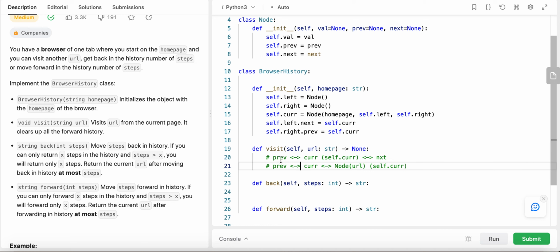So previously we got previous node, current node, and next node. And this current node position is just where the self.current points to. And right now, we are visiting this new URL from the current location. So after visit, this is our original current node. And then after visit, this new node URL becomes the new self.current. And then we clear all the forward history. So in this case, this is directly connected to, let's say, self.right. So let me actually form this one as the complete linked list.